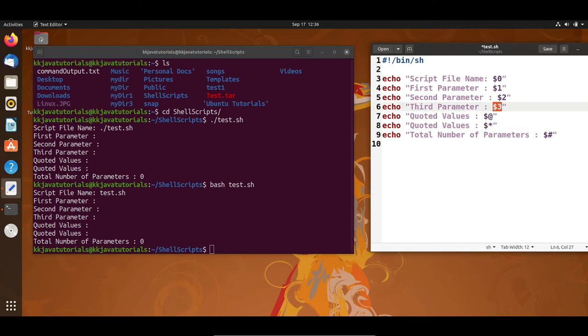If you have a dollar, again you can use $4, $5, something like that, for the next subsequent parameters. What is the meaning of $@ and $*? Of course, these two have a special meaning.